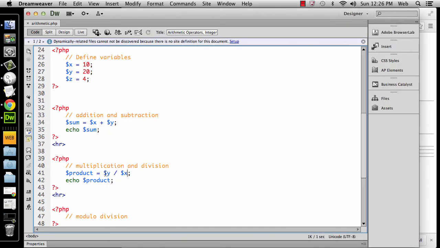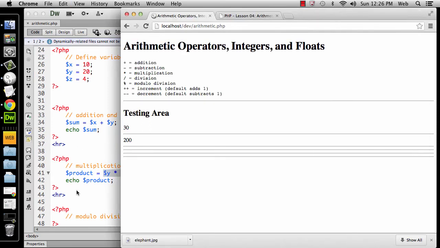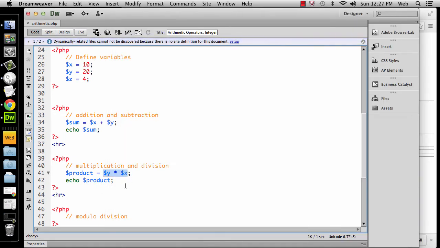All right, and then if you really wanted to play around here, you could go ahead and switch this over to multiplication. And of course, with multiplication, it doesn't matter which order they go in. Y times x is the same as x times y. So let's go ahead and refresh that. Okay, well, 10 times 20 is 200. So you can see how these things are pushing stuff out to the screen properly.